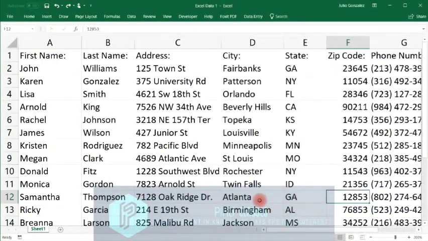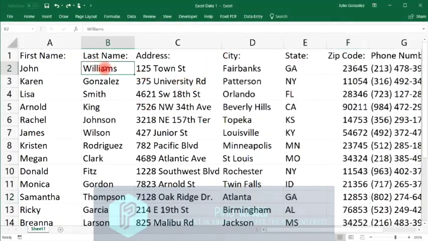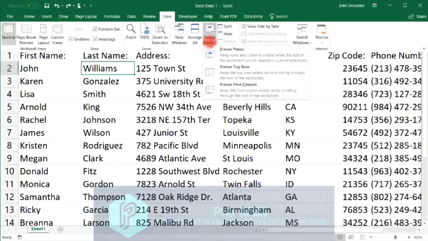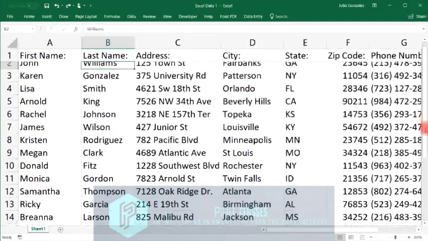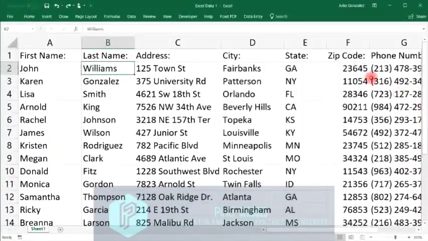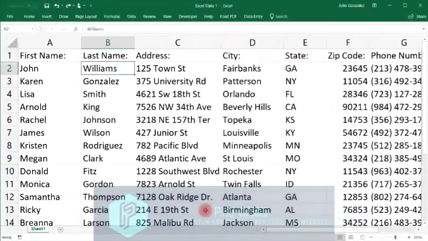Now, what if we want to freeze both the first row and the first column? What do we need to do? What you want to do is highlight cell B2, and select View and then Freeze Panes. What's going to happen is it's going to freeze the row that's above the highlighted cell and the column that's to the left. So if we scroll down, we can see that the top row has been frozen. If we scroll to the right, the first column has been frozen as well.